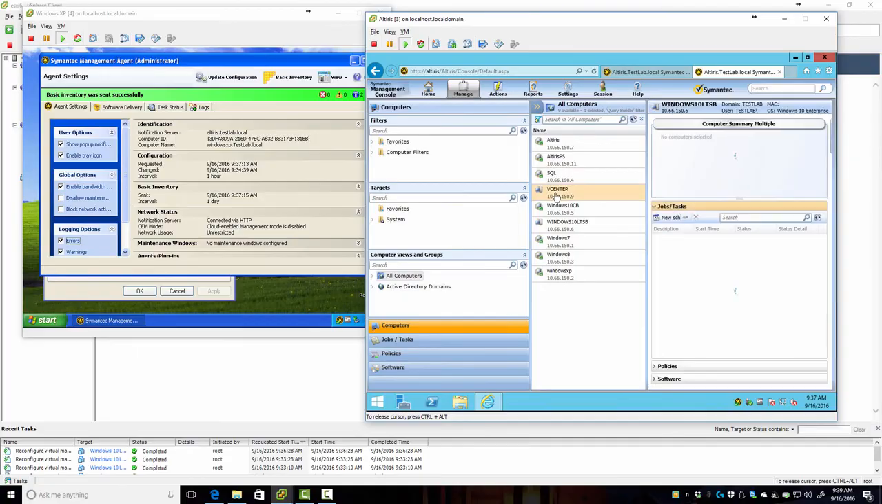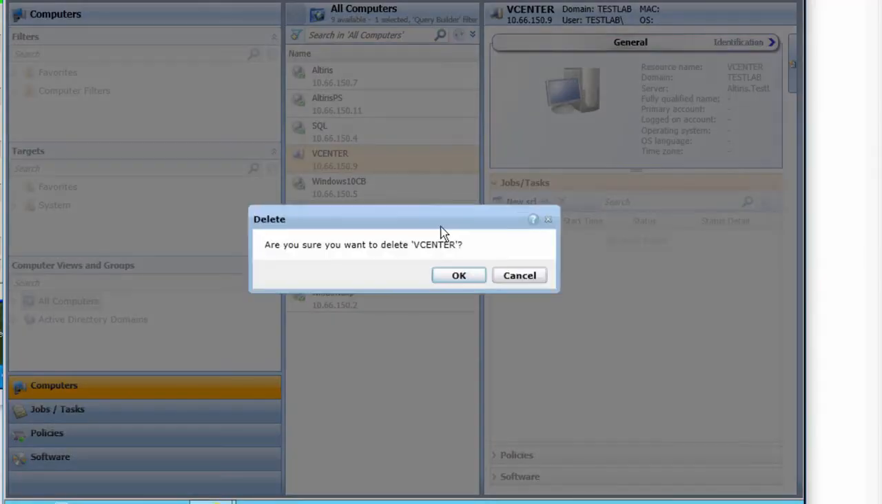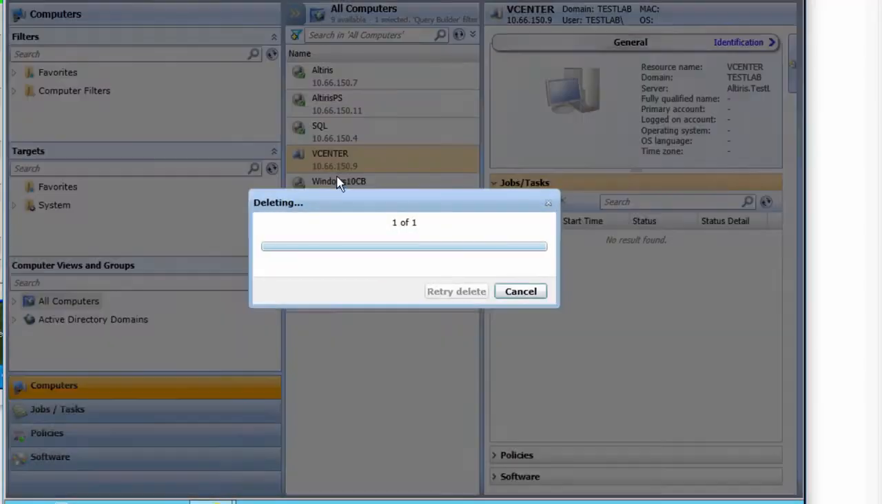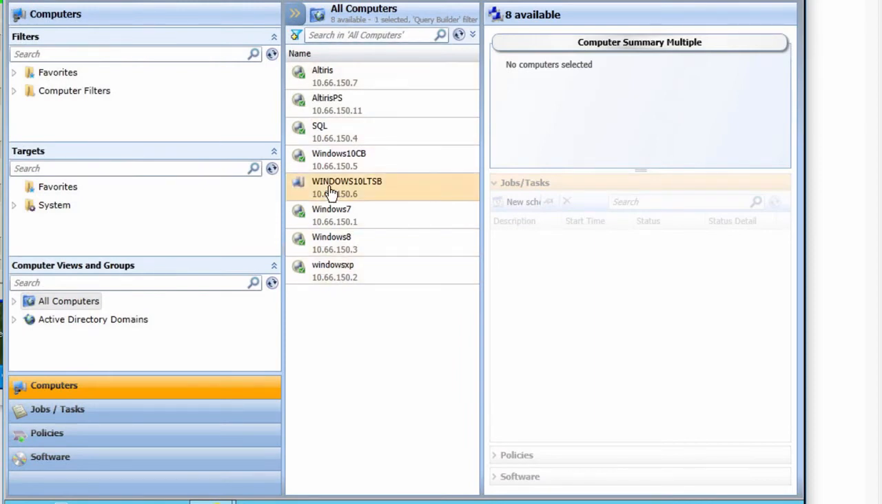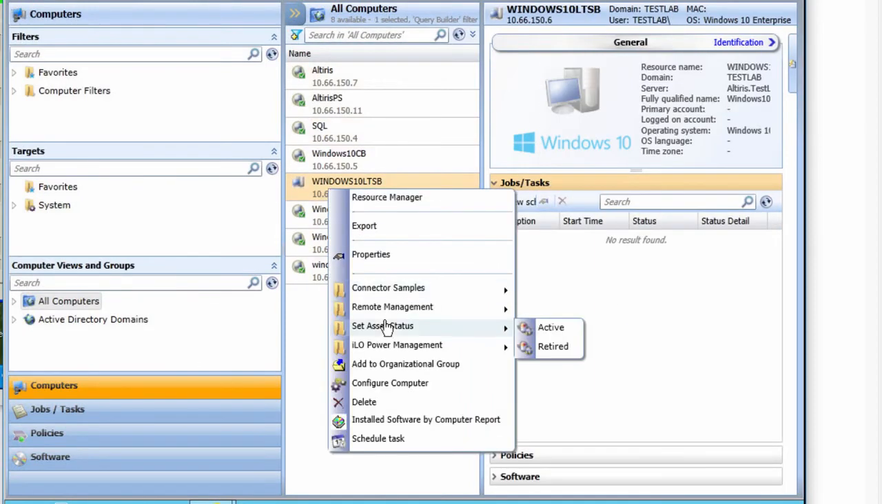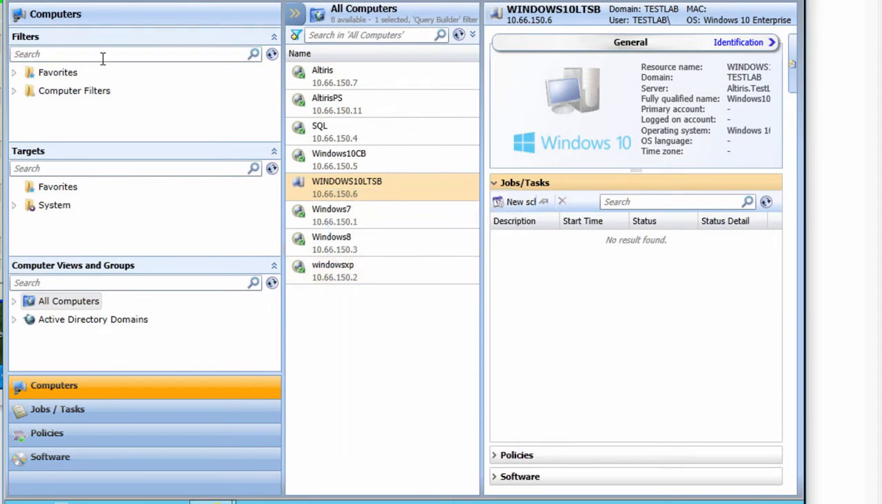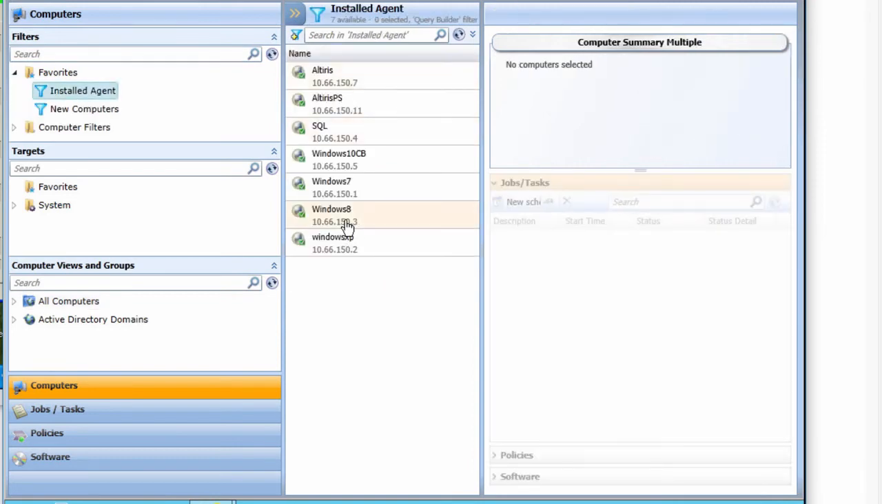vCenter is gone. Thought I deleted that. Let's delete that again. Alright, so, as I said, my LTSB. For now, I like keeping a nice clean environment. I'll leave it in there. That's a machine that's not communicating. Down the side, you've got installed agents. That'll get rid of that guy.